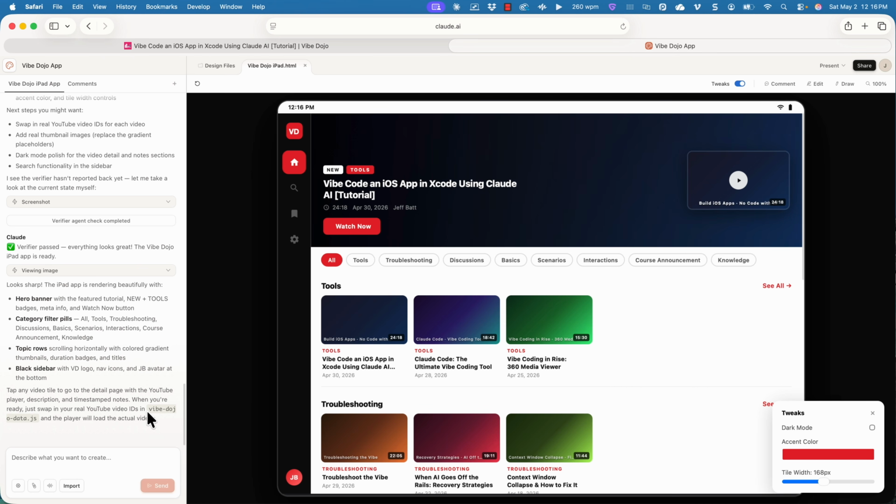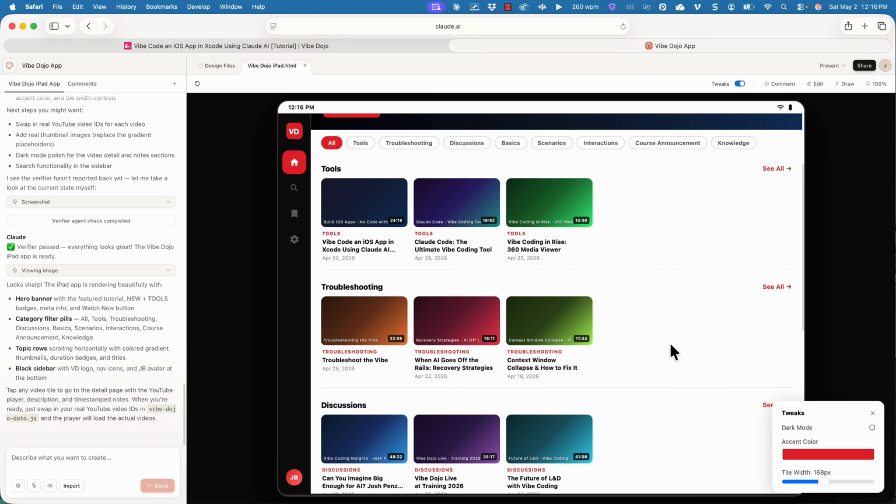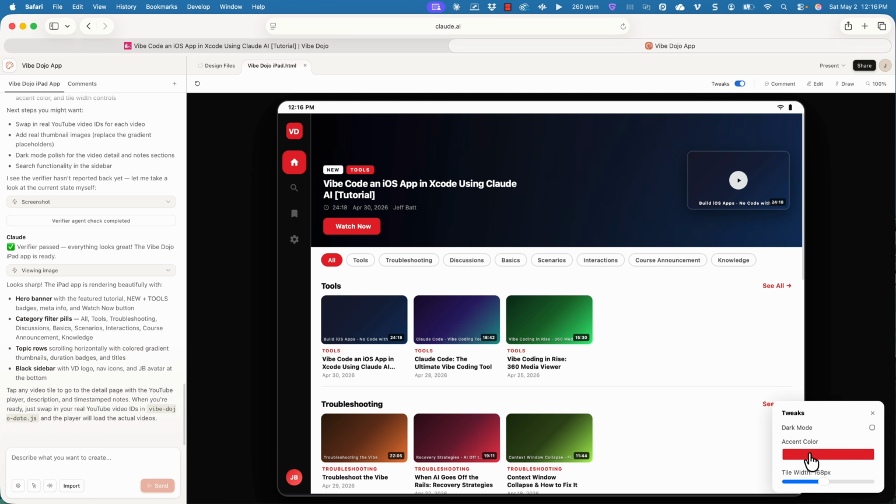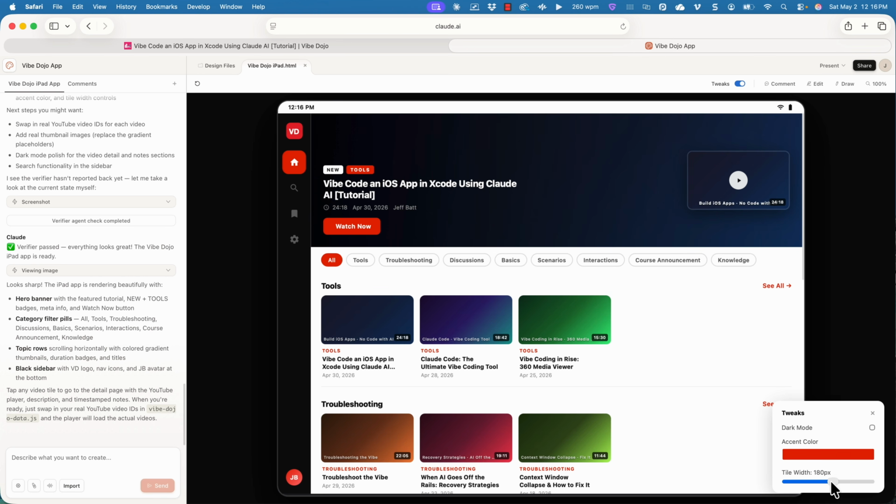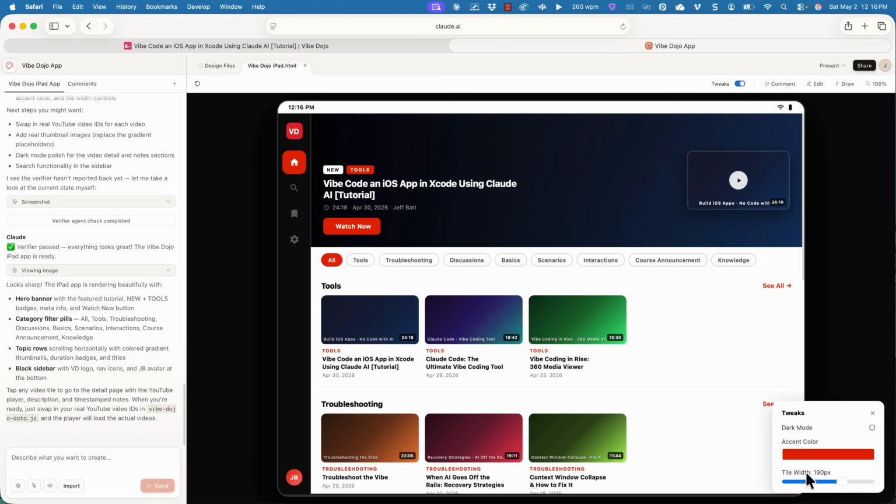Okay, so just like that, we now have our app. There are a couple of things with Claude Design that I can come in and adjust. So over here, you can see the accent color. If we want to change to a different accent color and see what that's going to be, I can come in and change to that one. I want to go back to the red. I don't know exactly which one I had, but let's go back to the red. And so you can see dark mode, light mode, and then also tile width. If I want to adjust the tile width, I can adjust the tile width as well.